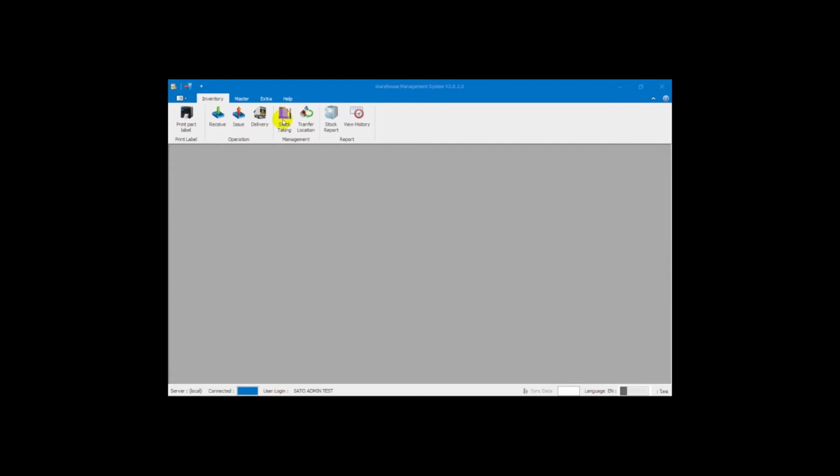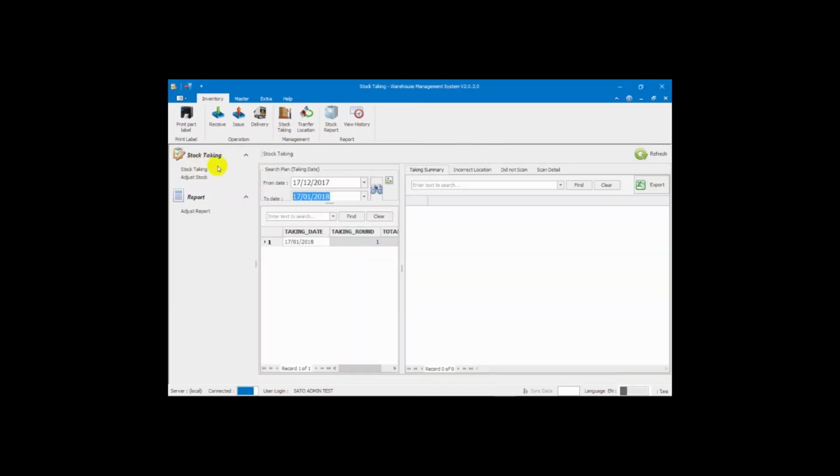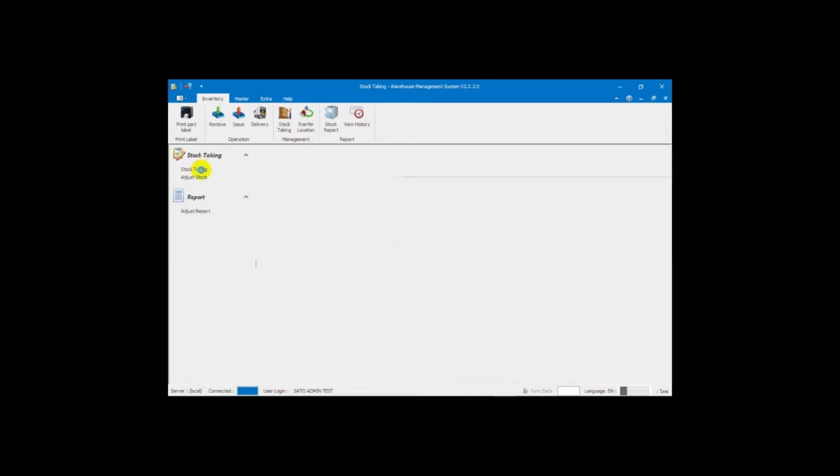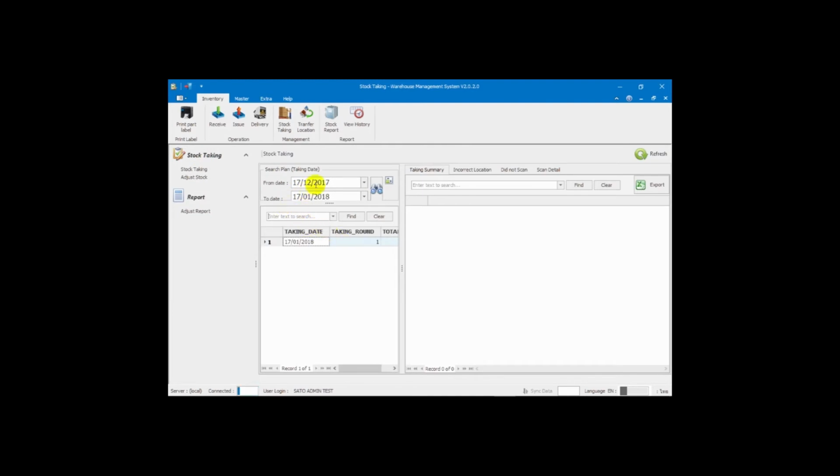After spending time using receiving, issuing, and delivering, we now need to check the current stock, the balance of the stock. So we are in the stock taking function. Here we have the stock taking submenu, and we have adjust stock. Under stock taking, let's start with stock taking.